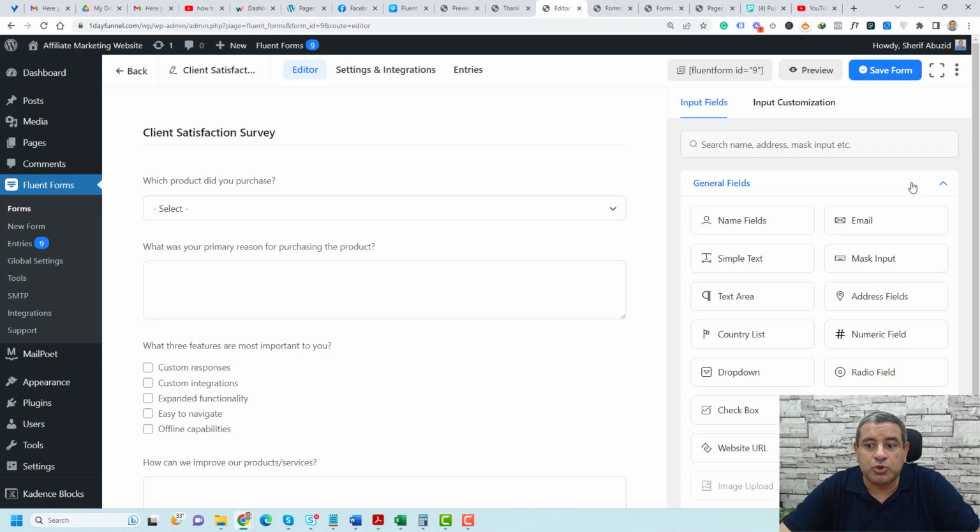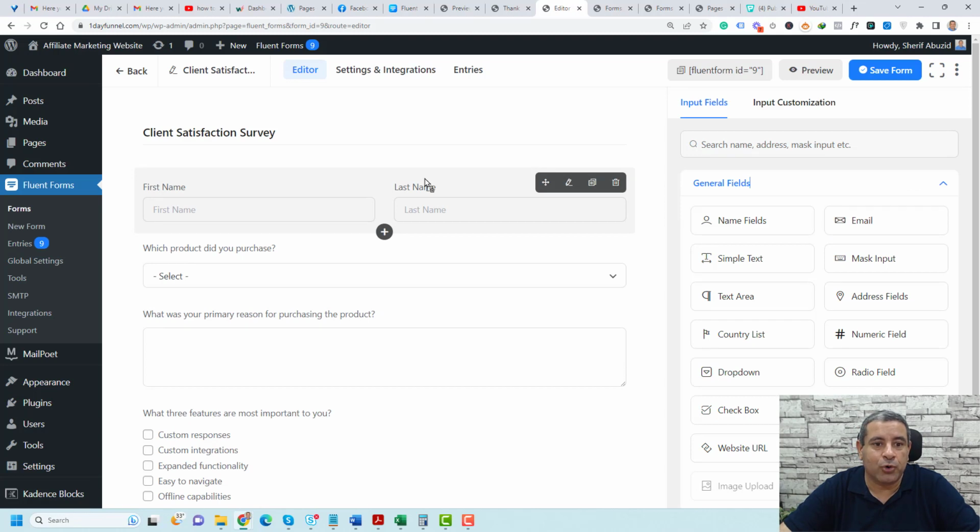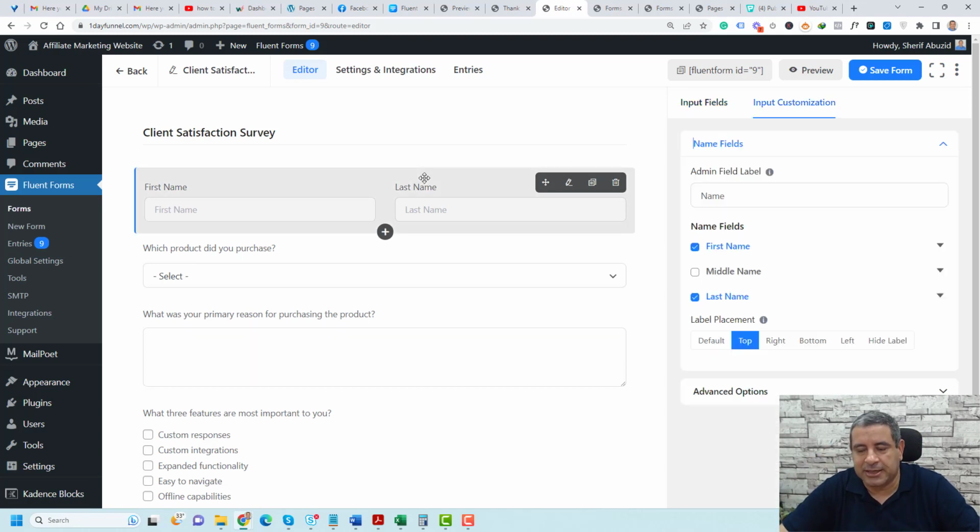And if you want to use any of these input fields, you simply drag and drop it inside the form or at the beginning of the form. So once you drag and drop one of the fields, once you select it in the right sidebar of the screen, you'll find the options relevant to this specific field. For example, if I'm using the name field, if I don't like to use the last name, I'll just uncheck the last name.